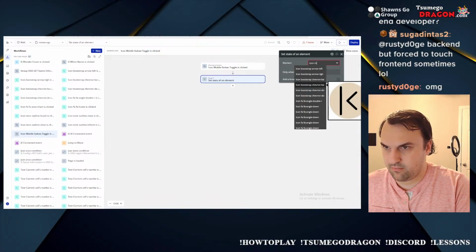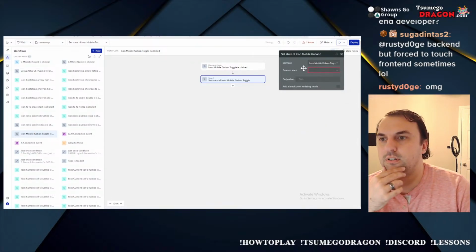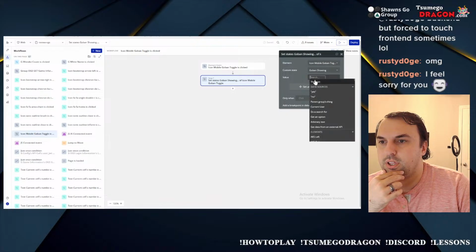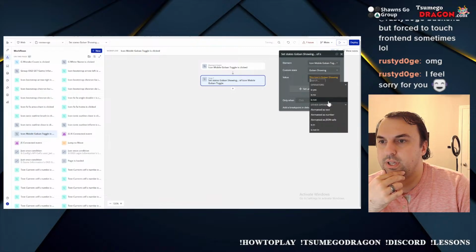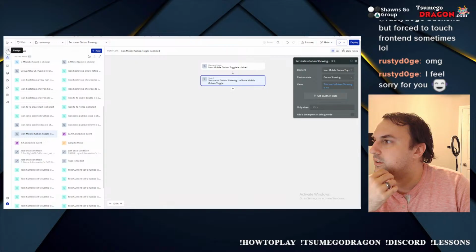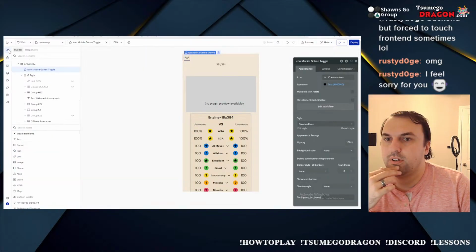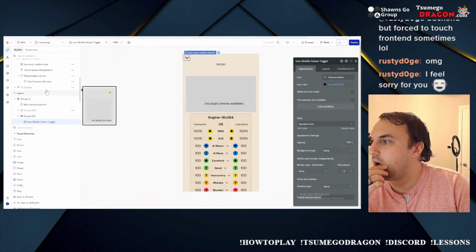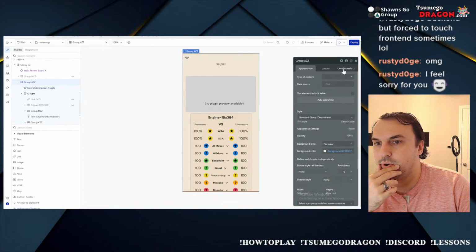Icon mobile Goban toggle. Goban showing. This icon, Goban showing, is no at all. So the condition will always be the opposite. Okay. And then we've got to go through all of our elements that have the condition of the mobile.